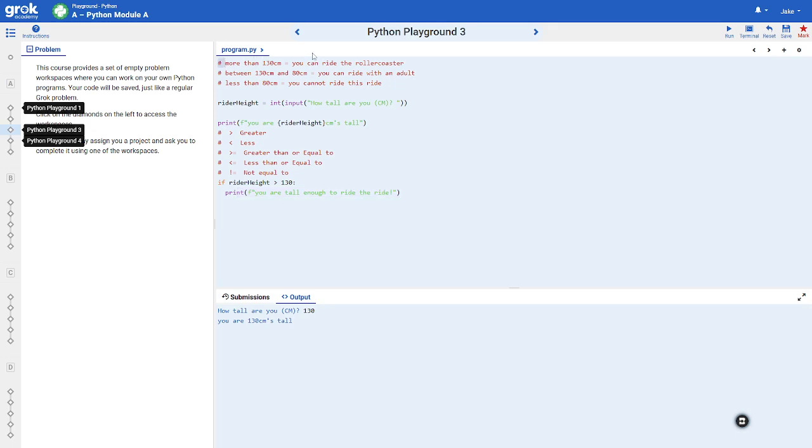Now, based on our requirement, you have to be more than 130 centimeters. But it also says between 130 and 80 centimeters. So you can use your best judgment as to how you want to math this. In my case, I will allow you to be 130 centimeters, and you can still ride the ride. So now if your rider's height is greater than or equal to 130, and we say we're 130 centimeters, then we are still tall enough.